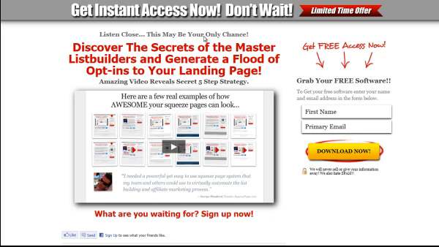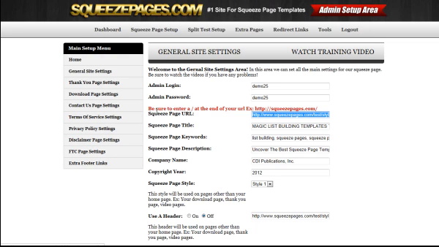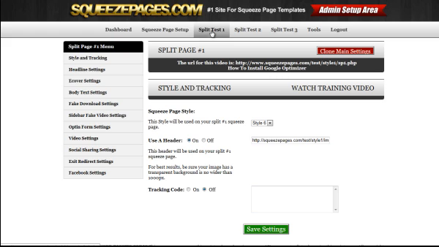So what we're going to do, we've identified in this one that the video squeeze page converted better than the text versus anything else. So we're going to make small changes to the actual headline. First thing I want to do is get rid of that. Well, I'm going to leave the exit pop because I think the exit pop will be good for us. So we go over here to our split test setup page and click on split test 1.